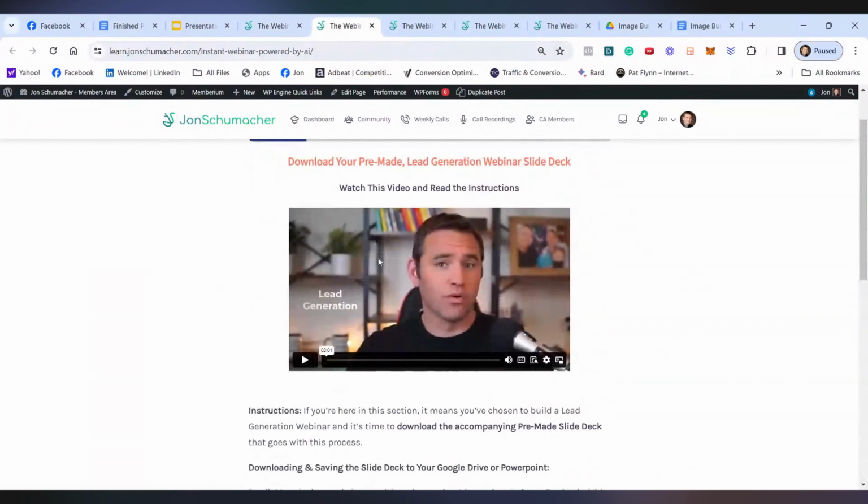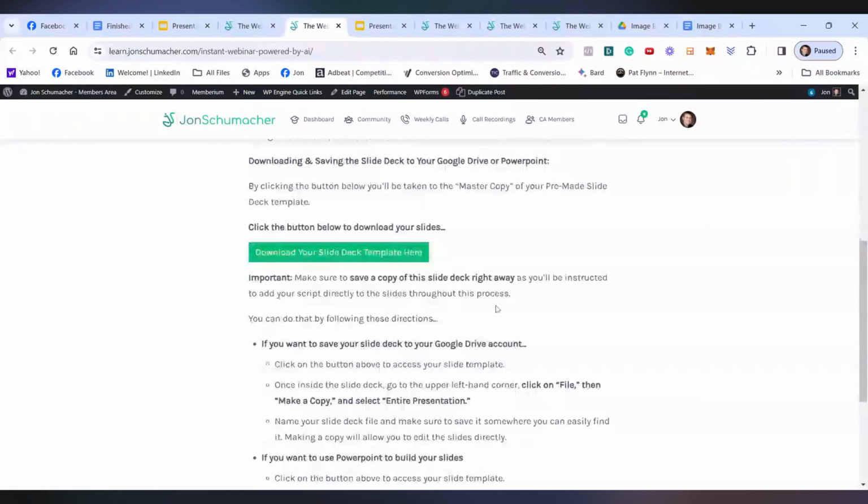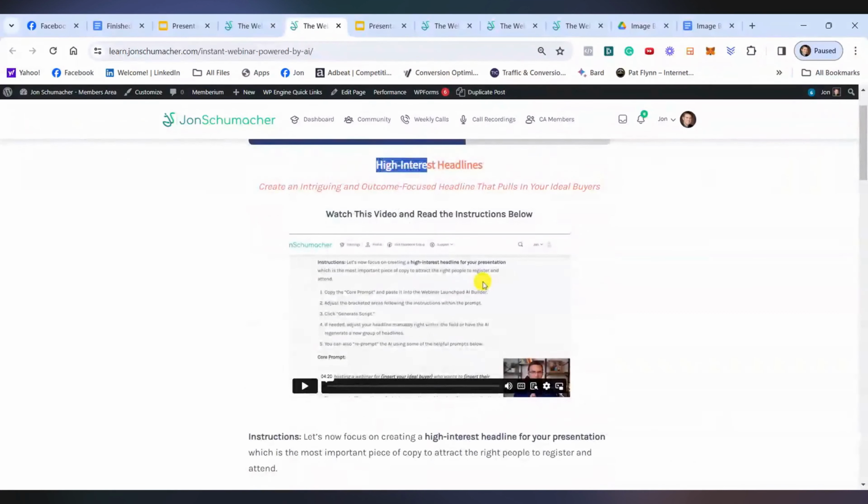And then you can always download a script here. I have a script that accompanies the AI tool directly. I just use Google Slides for all of my presentations, which is a free tool that you can use for your webinar slide deck. So let's get into the actual pieces then. Let's say we're clear on our goal.